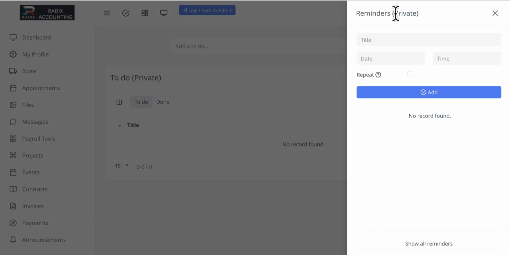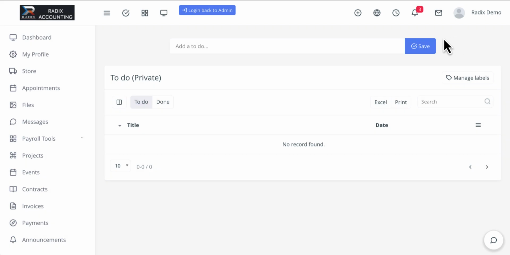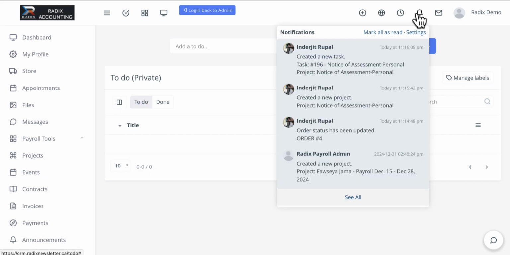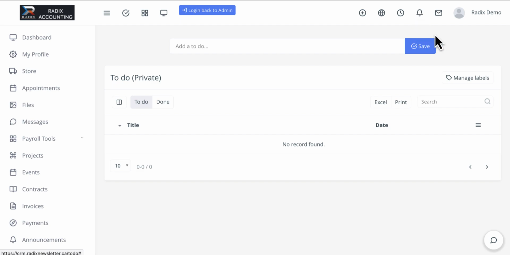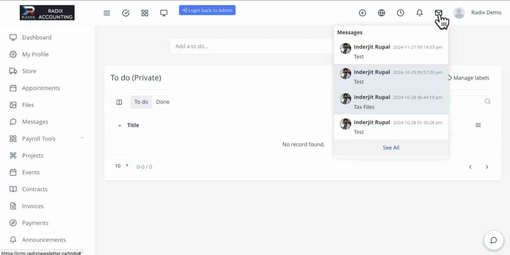Bell icon will keep all the notifications and inform you if there is any update from Radix Office. Under Envelope icon, you will be informed if you receive any message from Radix Office.